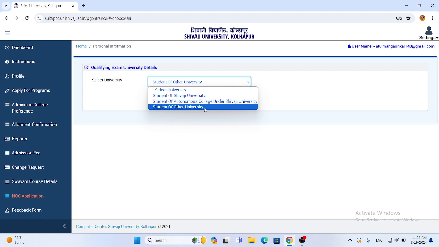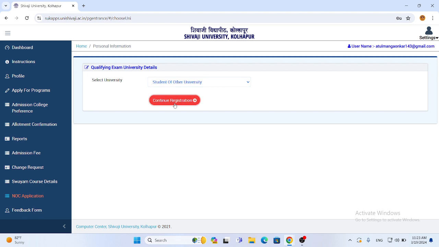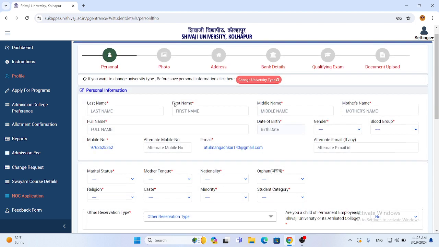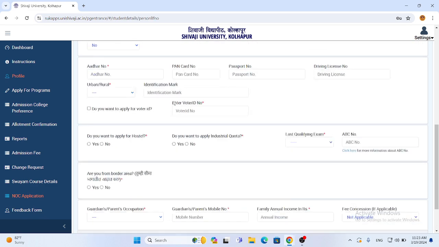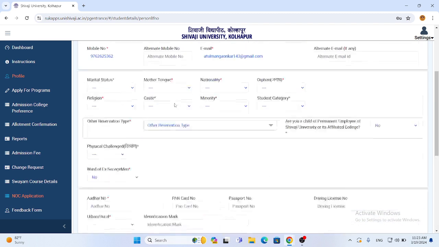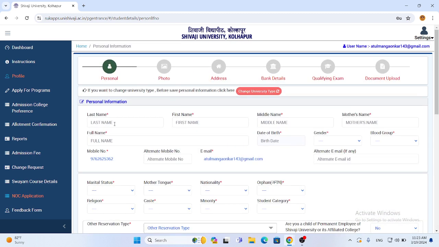So we will proceed further with the help of student of other university. Continue registration. You will find all these details here. Again, you have to mention your details here.